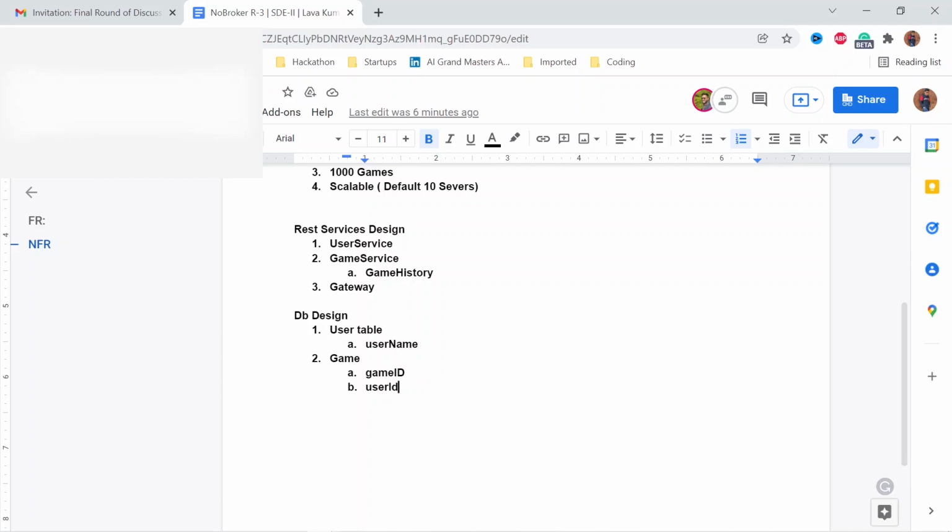That's it for game. You don't need anything else in the game. Game is ultimately going to say who wins, right? Not necessarily wins. It could be a win, it could be a draw, player one or player two. So you have just one game ID and one user ID. How many players are playing the game here? Two players, yeah.